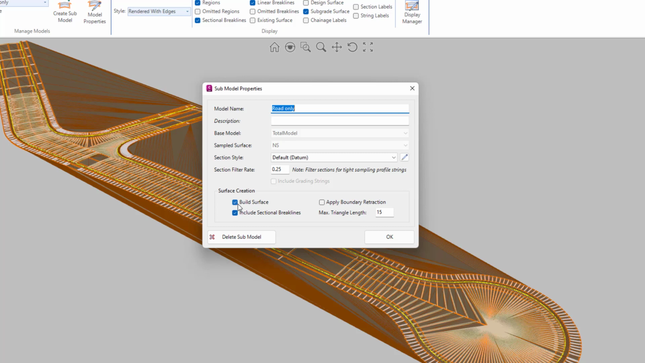If that surface is being used for whatever reason by another string, we certainly don't want to be deleting it. So we will delete the submodel for you, but you'll need to go to Surface Manager and delete any surface that is prefixed with SUB followed by your model name.